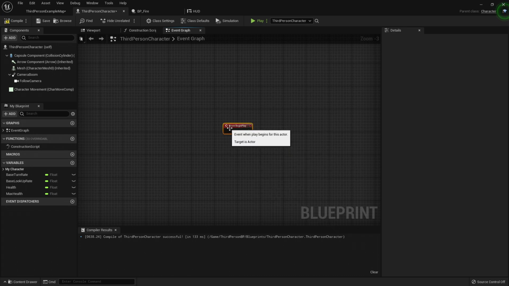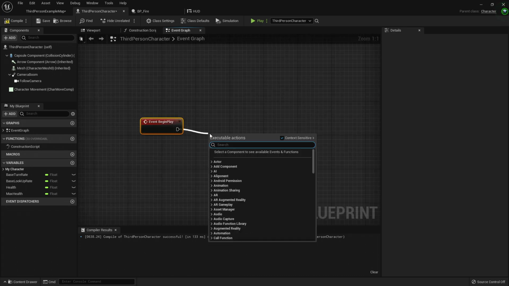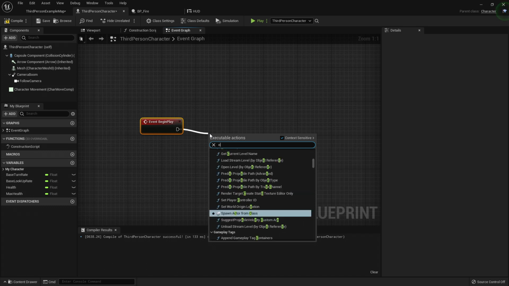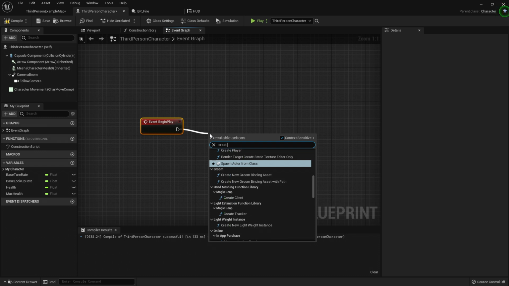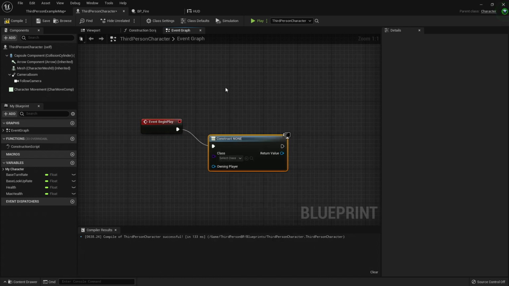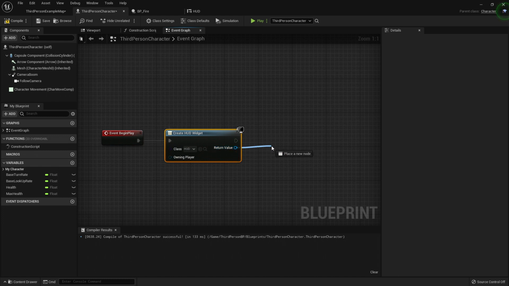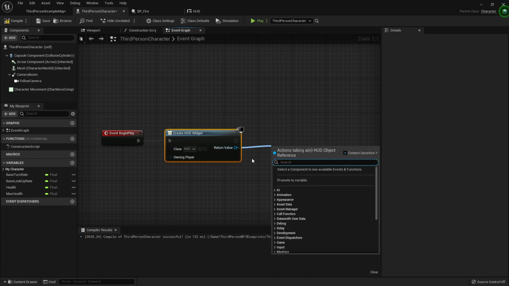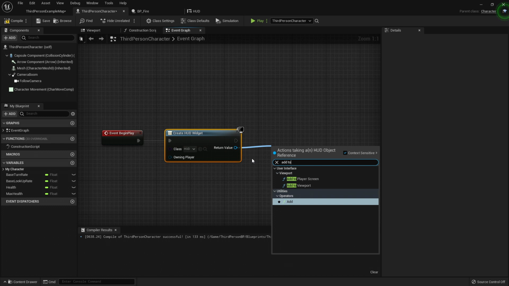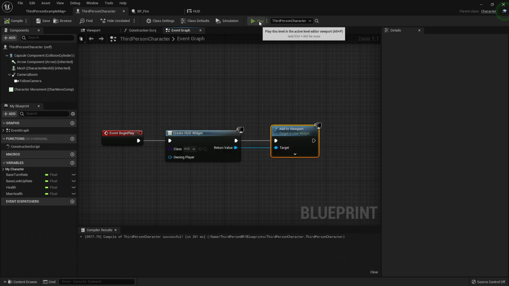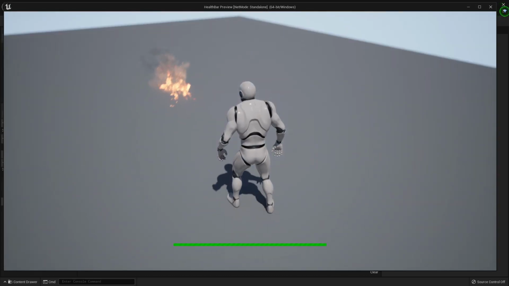Begin play. What we want to do is get widget, not cast a widget. We want to create widget, with an E on the end. There you go. Then we select our HUD that we just created, and off of the return value we say add to viewport so that it plops it up on the screen. So let's compile and save that, press play, and we've got our little health bar.